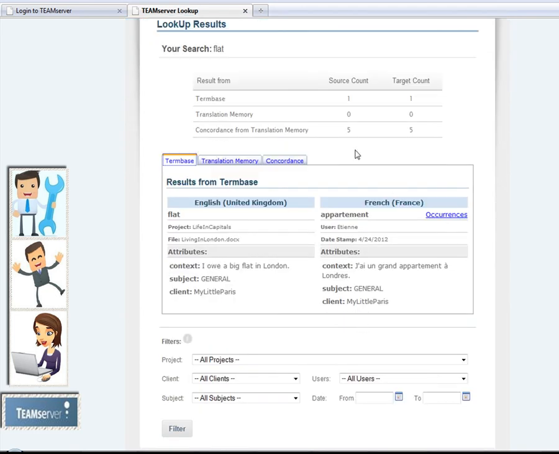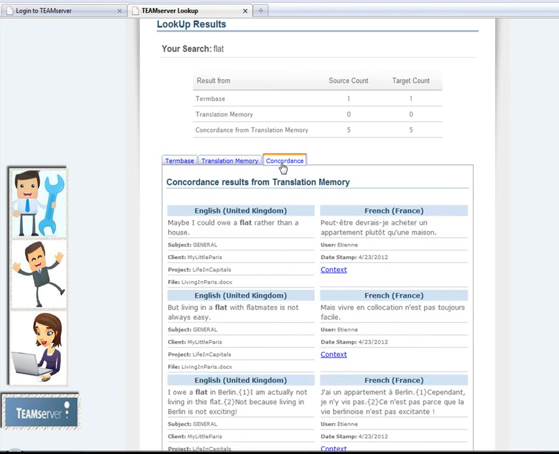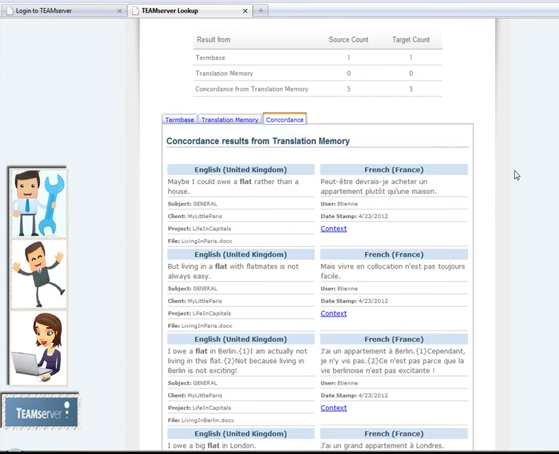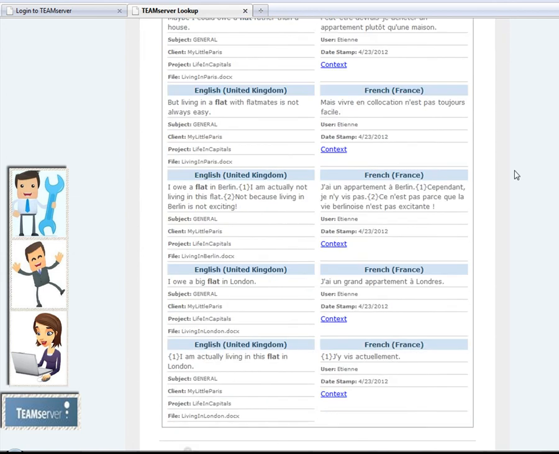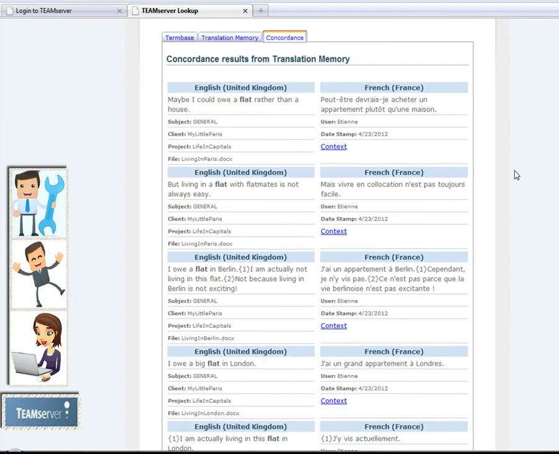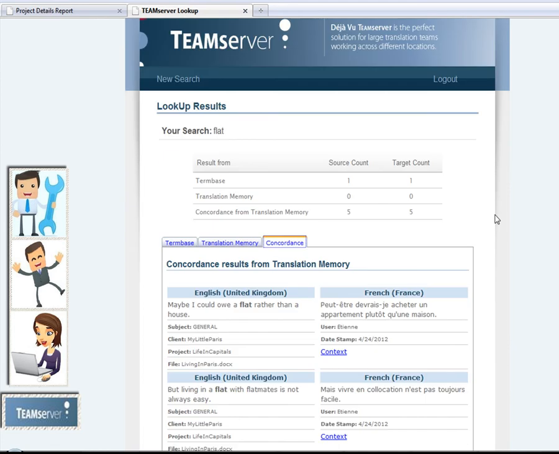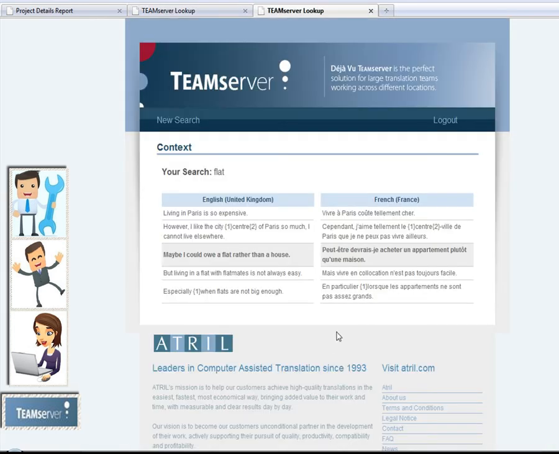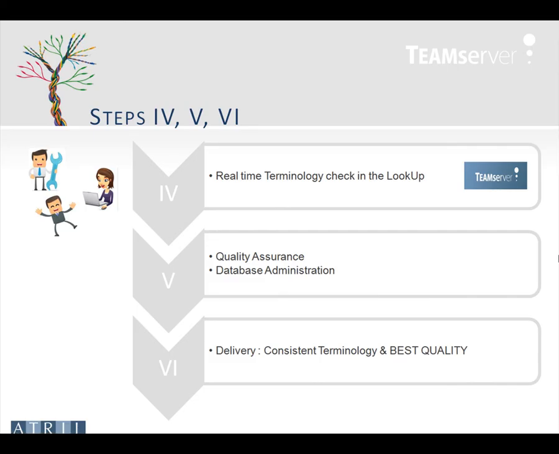This tab contains the source term, its translation, the project name, the name of the translator, and other attributes. The concordance window displays all the segments in which the term features. From this panel, it is possible to check whether the term has always been translated correctly in order to ensure terminology consistency. For each segment, a context window is available. Let's move on to step 5.